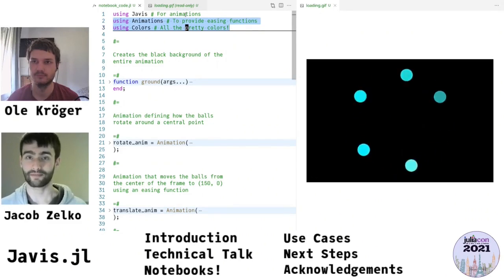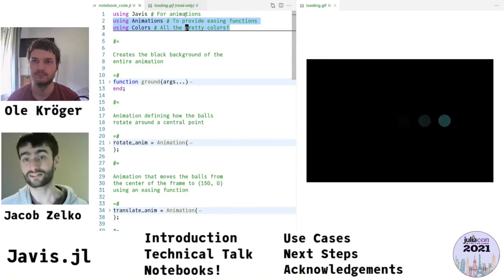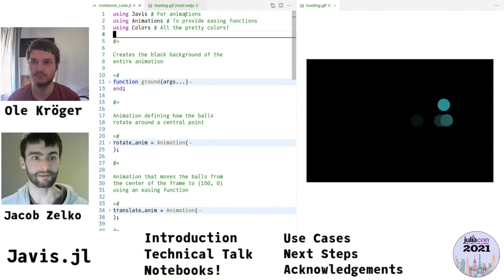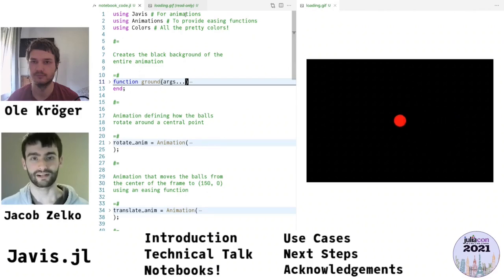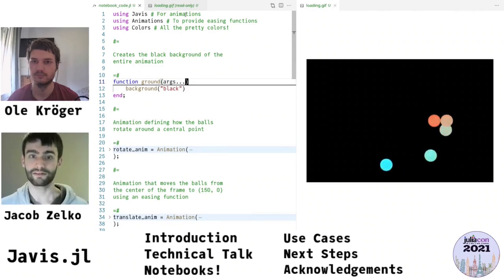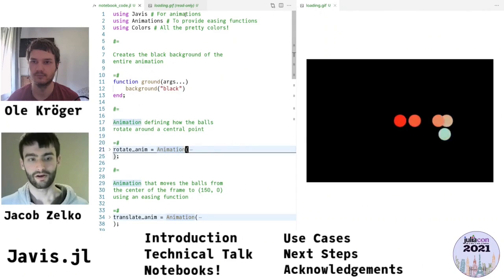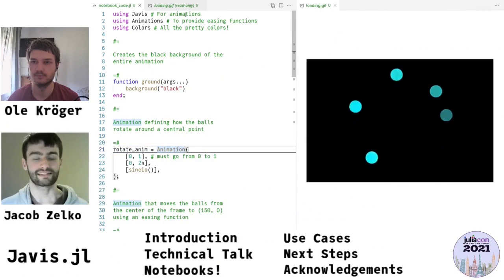Furthermore, for this particular animation, we're going to use the Animations and Colors.jl packages, which provide easing functions and colors for us to use. More on easing functions in a bit. Our first function here is the background function, which simply defines the background of our animation, in this case, black. Moving forward, we approach our next object, which is rather different, and is called Animation.